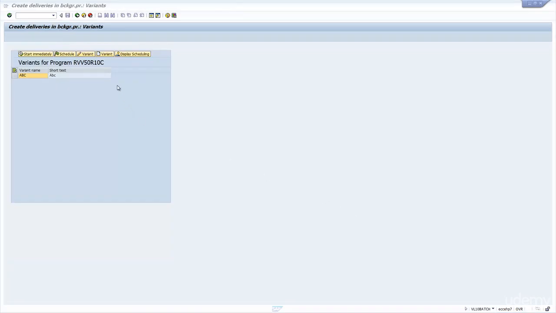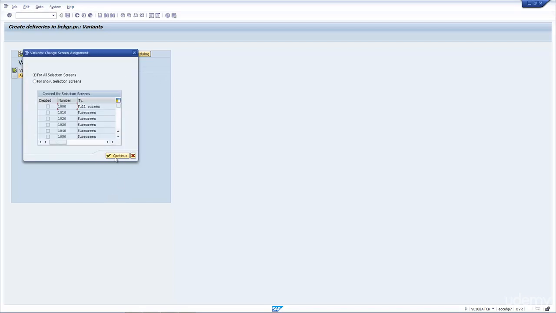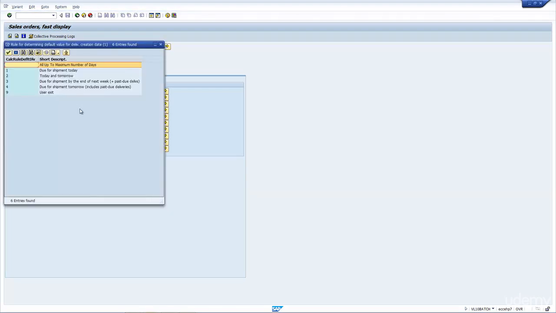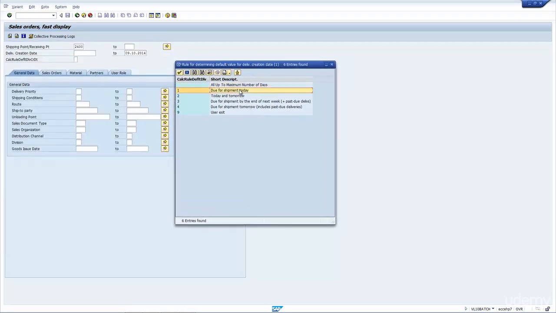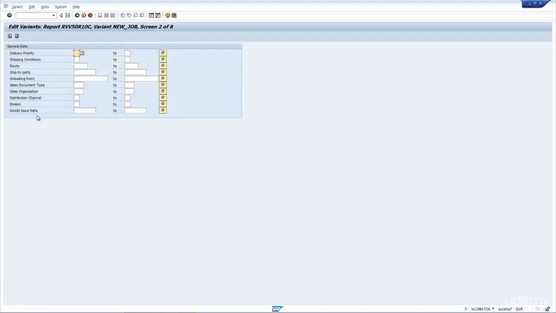So if I run the transaction here, the first thing I need to do is create a variant. So I go ahead, I'll put a variant called new job. I'll select all of the screens, and I'm creating my variant. So I put in my shipping point that I want and the delivery create date. As you know, like we created before, you have the option 1, 2, and 3 until 9, and that will choose which kind of date you want. And in this case, I would just want 1. If I press enter now, the system automatically calculates the delivery date and puts it in.